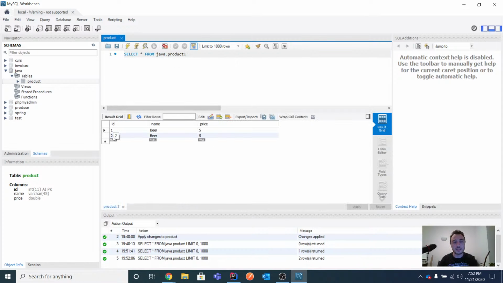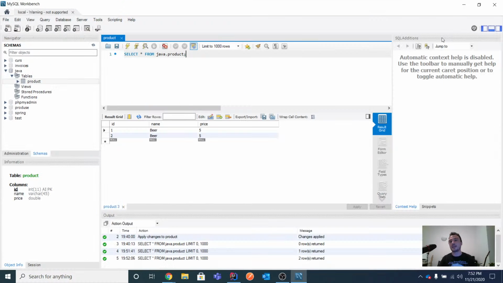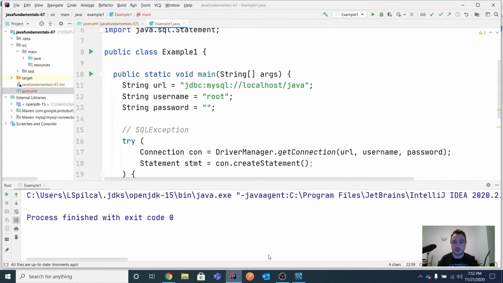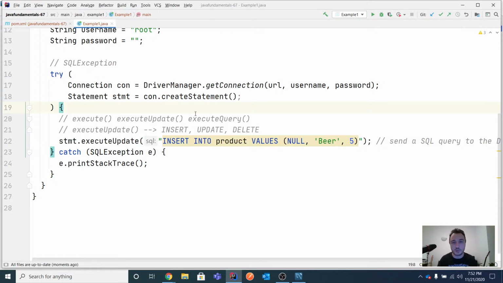So the new ID is 2, which is auto incremented, which is provided by the DBMS. And then the name and the price is the same. And then if I run it again, then that will happen again and again and again. So you will always get a new ID and a new record will be added with whatever you specify here. So that's our very first example with working with JDBC application.